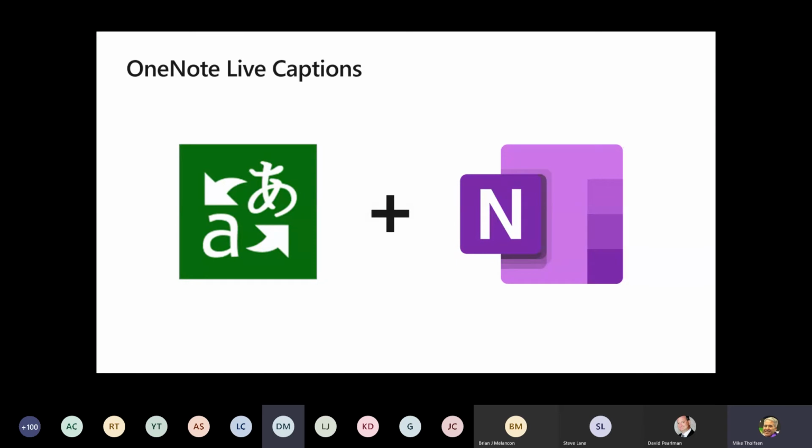Now, this is one that I'm maybe most excited about of everything I'm going to show today. I don't even know if Preston's seen this one. Preston, have you seen OneNote Live Captions yet? Well, I'll wait for him to unmute or not, but I'll bet you he hasn't even seen it.